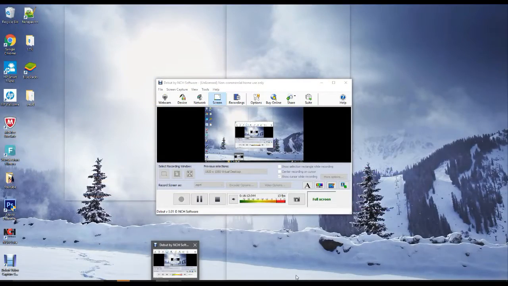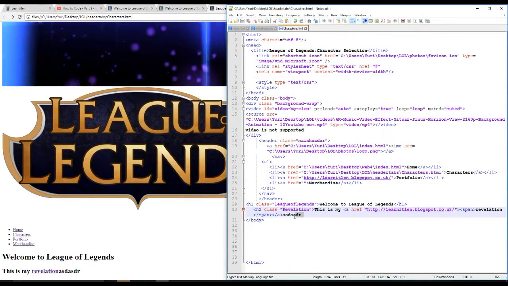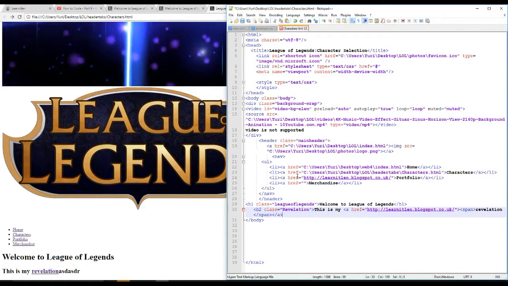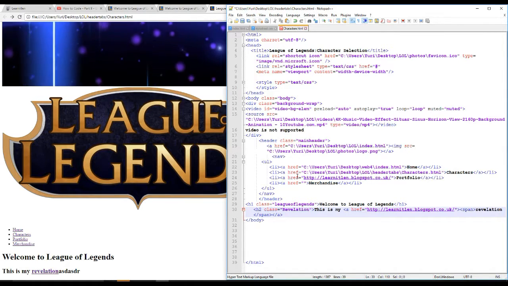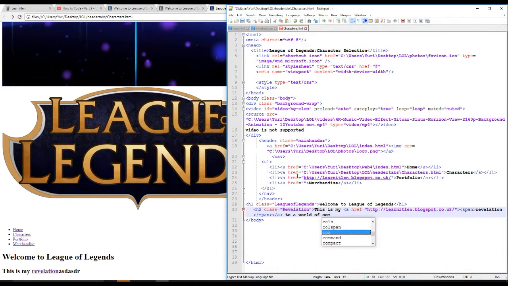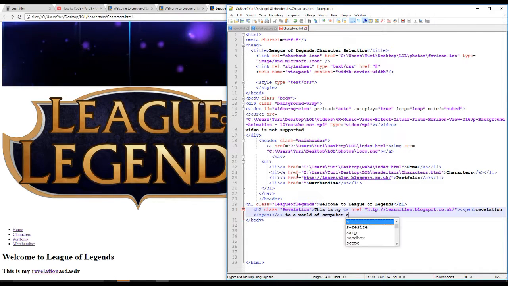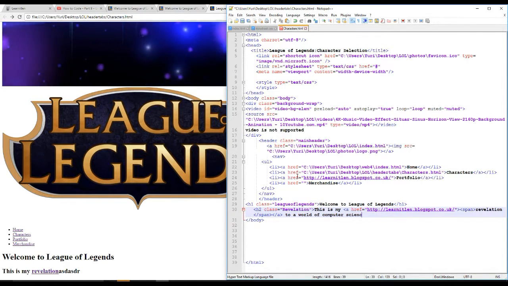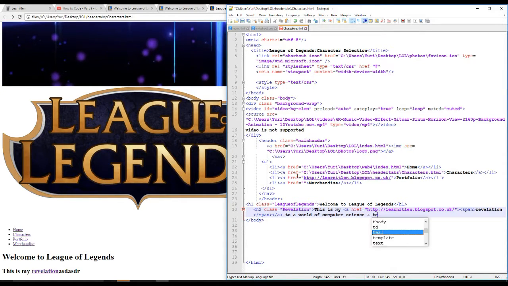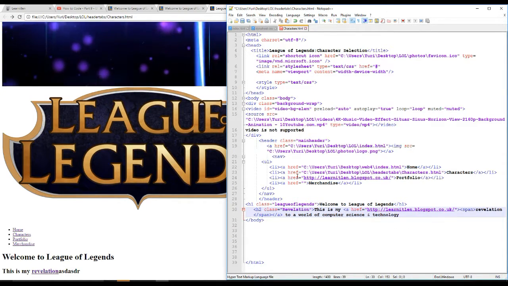Anyways, so let's get rid of this because I don't like it and it's not for you to see. And then we're going to type in a world of computer science and technology.